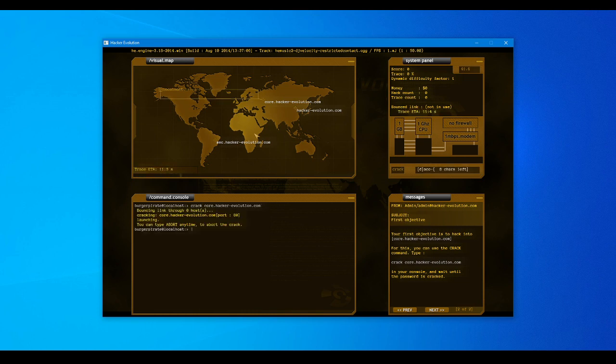Core.hackerevolution.com. Okay, keeping an eye on the trace so we can abort if necessary. Keep my finger hovering over the abort command here. 50%. Oh shit, that jumped up fast. Is it like a... You get one warning at 50%, that's it? Incoming transmission. Okay, my trace is at 65% after just that one.